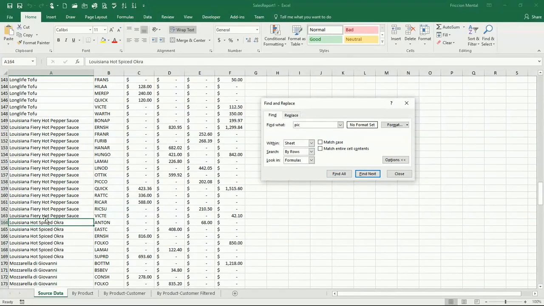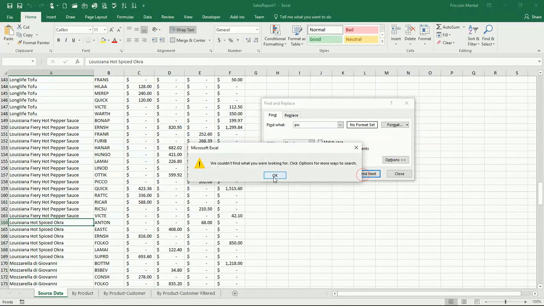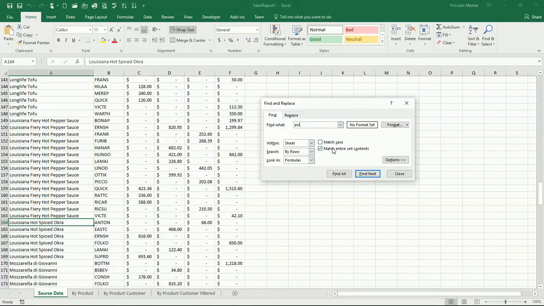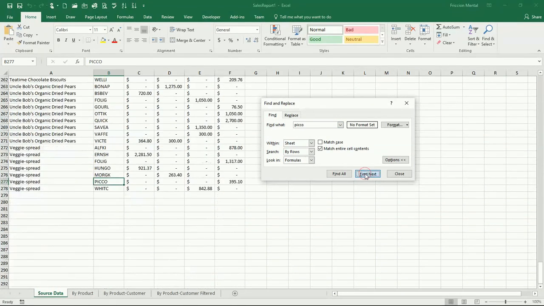Now notice that it is also coming here to Louisiana hot spiced okra, because right here I have the PIC. So it's actually finding what I'm looking for. Now you can click in here to force it to match the entire cell's content. So it's gonna say I cannot find what you are looking for. Let's go to Pico again, and now it's gonna find it.